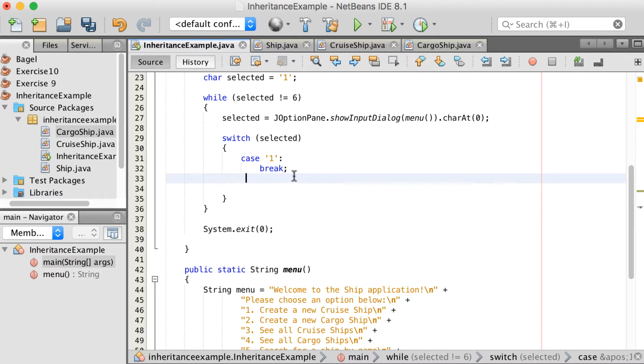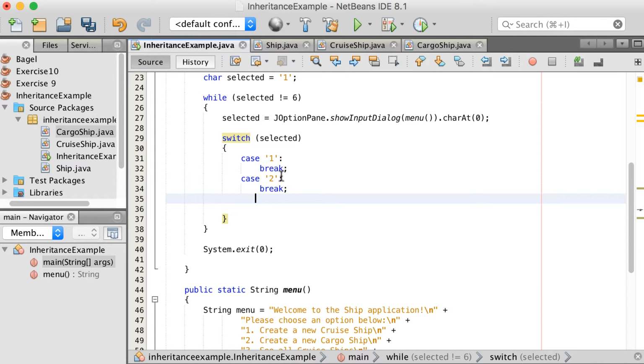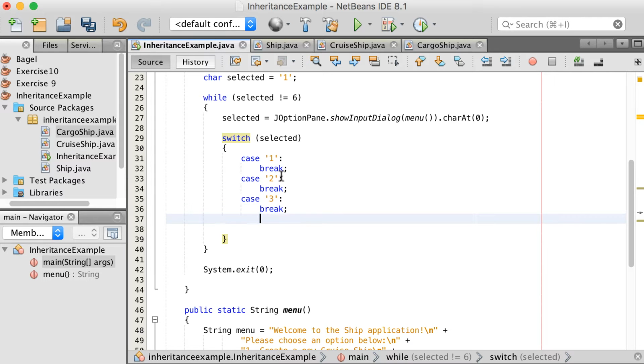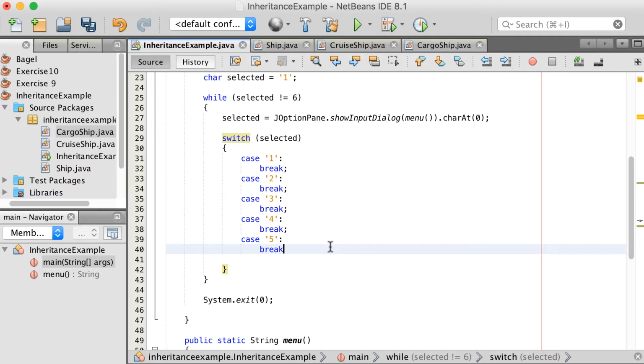Let's just get back there. If the case is 2, then we will do something and then break. If the case is a 3, again we will do something and then we will break. If it's a 4, do something and break. If it's a 5, do something and break.